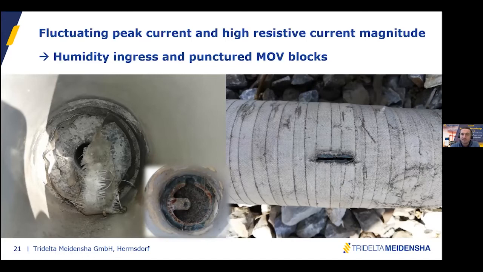I'm not sure you find such things on the market today, but the MOV stacking is wrapped with a kind of textile material, and there is a huge cut hole inside the MOV structure. So this is definitely the reason for the high resistive current, the ZnO degradation, MOV aging. So it's definitely a clear failure. And on the left side, we see a lot of corrosion.